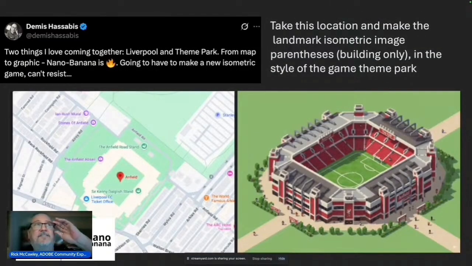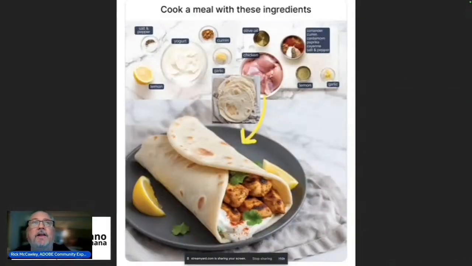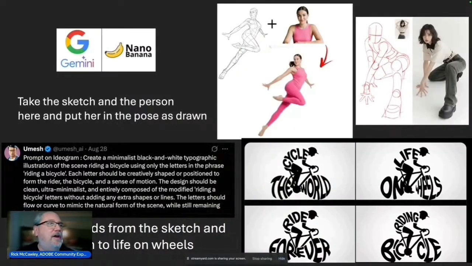This one's nuts. So there's the field. And this is Dennis Hassabis, of all people. Yes, sir, Dennis Hassabis, the DeepMind guy that saw protein folding and beat the Go champion player in the world, right? And make me an isometric. I mean, this is crazy. And then here's all the stuff. Make me a meal. Oh, yeah, you get it.